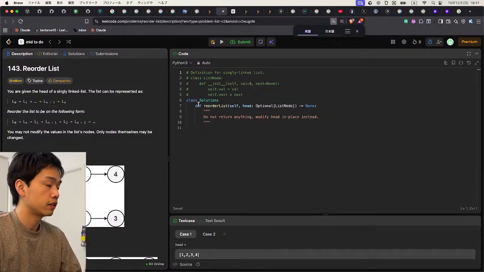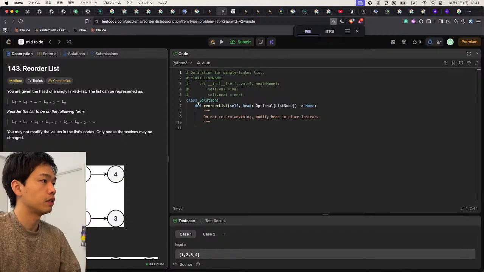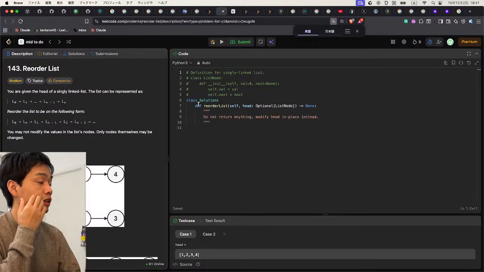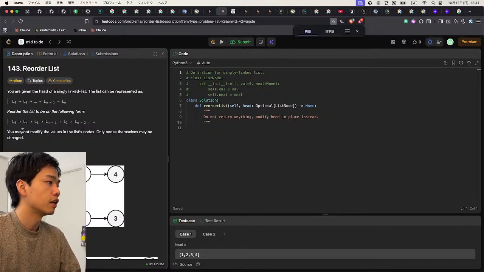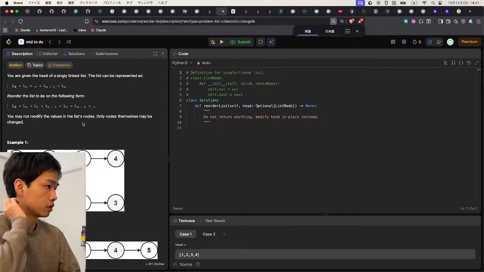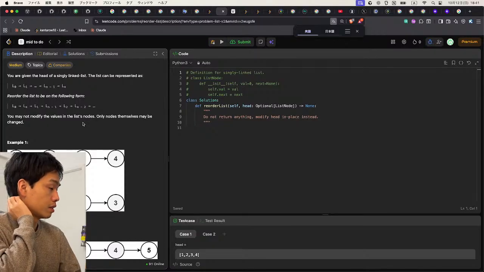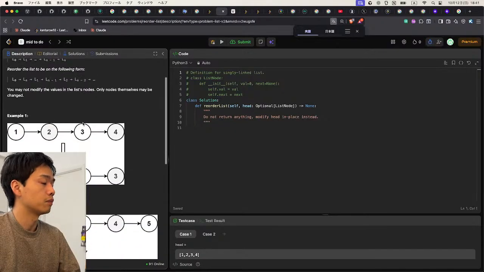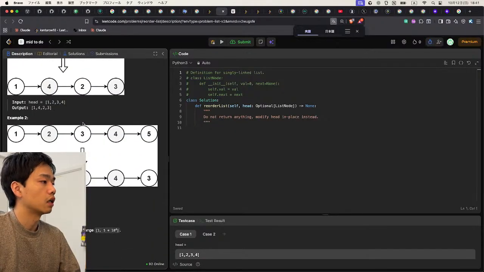You are given the head of a singly linked list. The list can be represented as... reorder the list to be in the following form: 0, n, 1, n-1, 2, n-2. Okay, you may not modify the values in the list nodes. Only nodes themselves may be changed. Okay, gotcha.